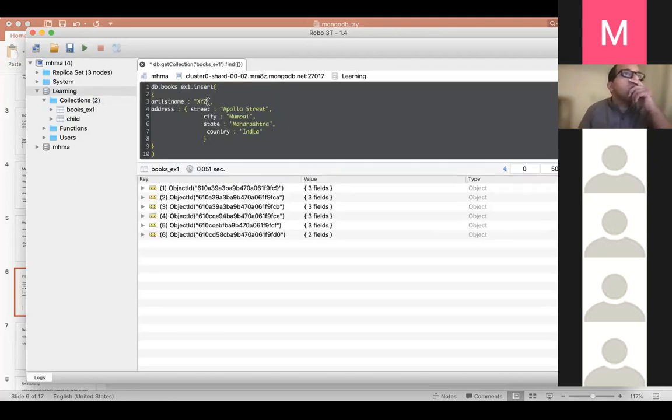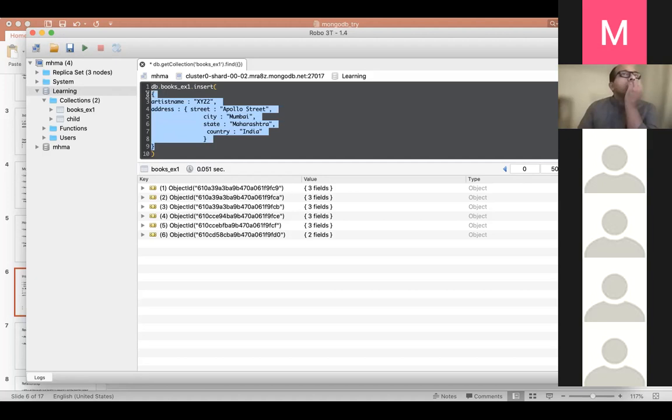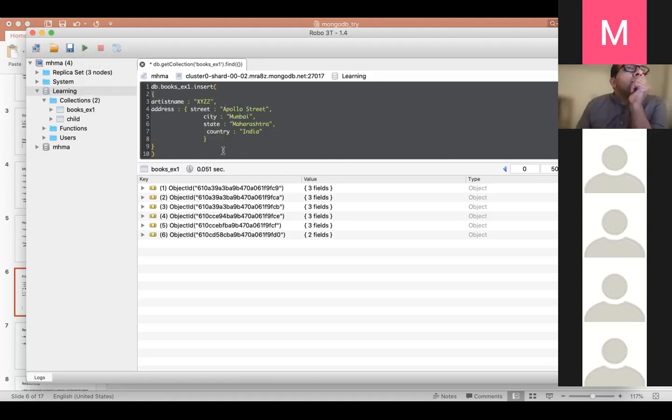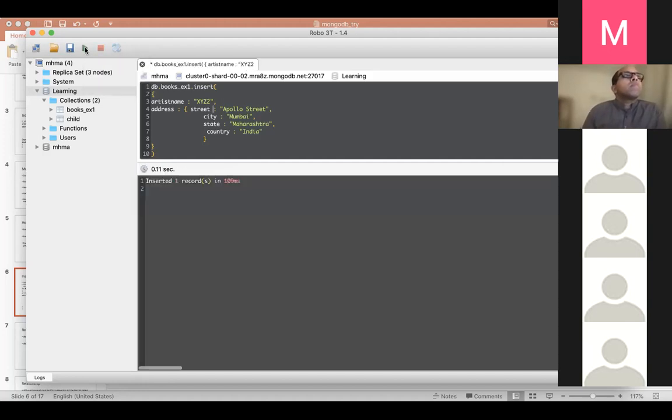So again, I'm going to insert this XYZ2 person. Insert is basically you open parentheses, you close parentheses, and then you write your JSON style, which is the key value pairs inside. After you write your query, you can just run it from this play button up here. And then it says I inserted one record, and it took 109 milliseconds to insert that record.